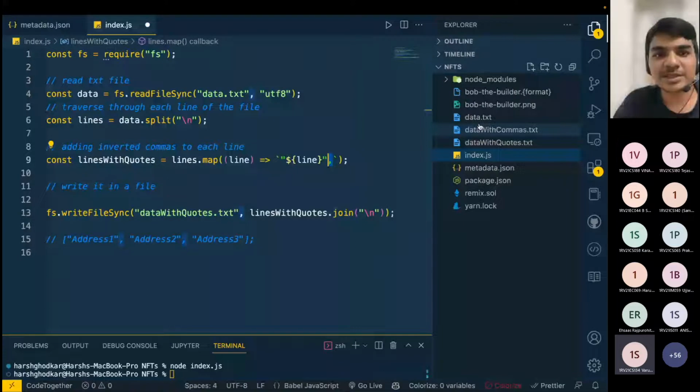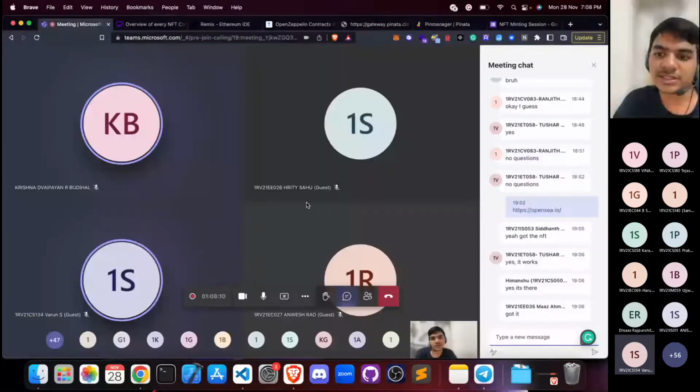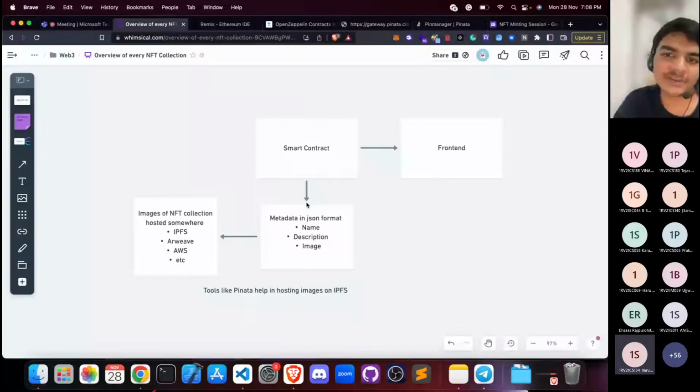So people, we did a big exercise right now. We were able to deploy stuff on chain. Yes, it's there, got it. Hey, works. Yeah, I got the NFT. Congrats. So yeah, now the front end was basically OpenSea.